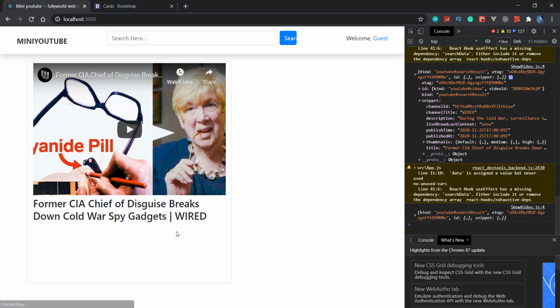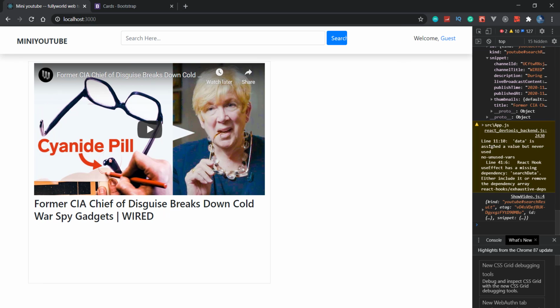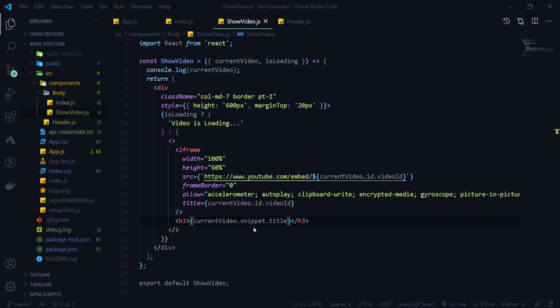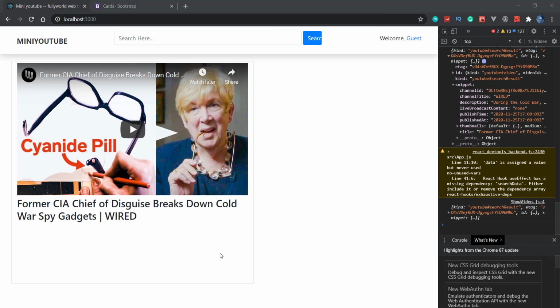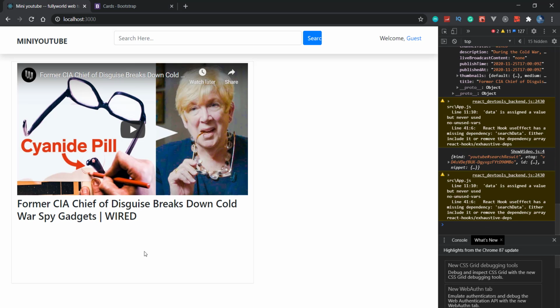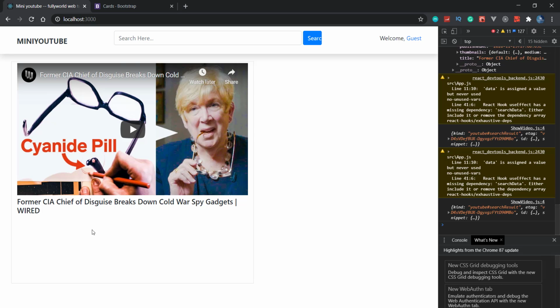See that now this is our title here. It is looking a little good here. Let's make it more short in size. It will be h5. Save it, and now let's see it. Now it is looking a little good here.